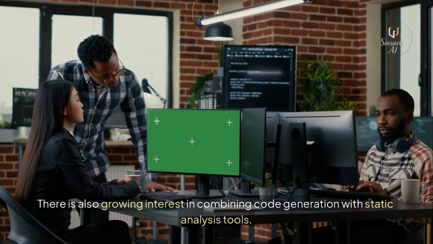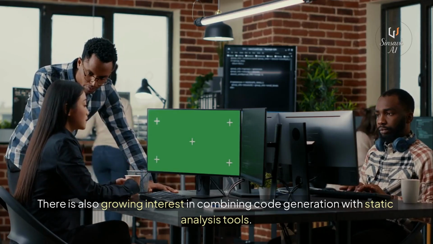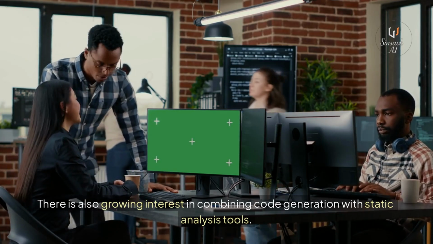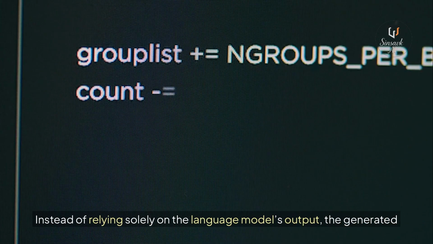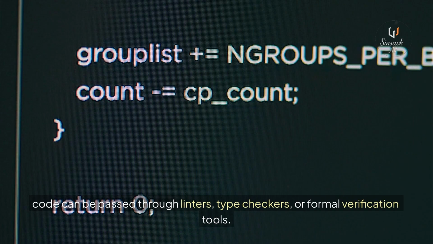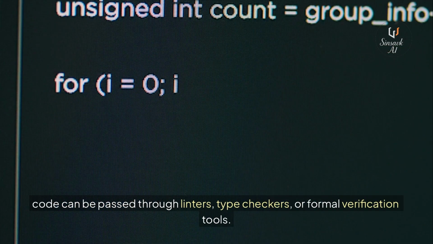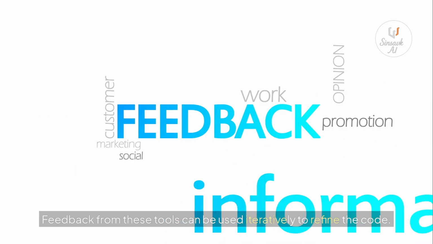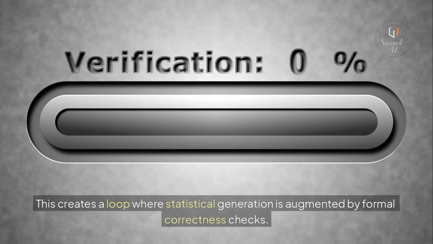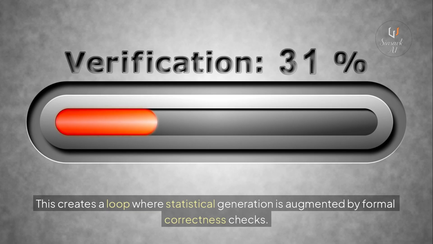There is also growing interest in combining code generation with static analysis tools. Instead of relying solely on the language model's output, the generated code can be passed through linters, type checkers, or formal verification tools. Feedback from these tools can be used iteratively to refine the code. This creates a loop where statistical generation is augmented by formal correctness checks.